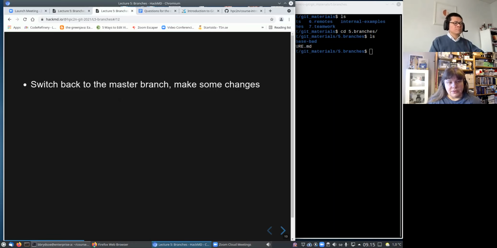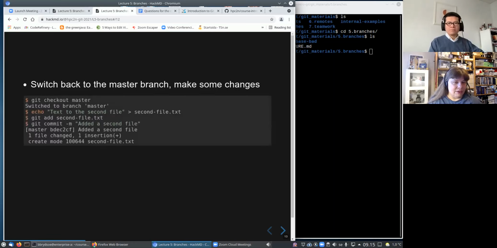Then I will try and switch back to the master branch and then do some changes there. So I switch to the master branch. And then I put stuff into yet another file and add it and commit it. Now we have a file that is different on the master branch and a file that is different on the new branch.